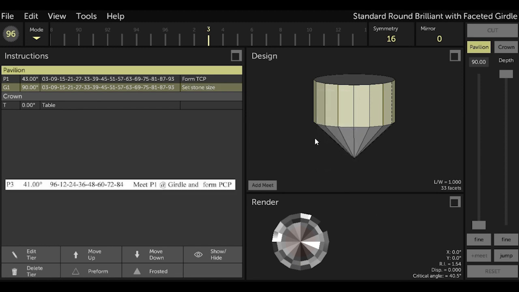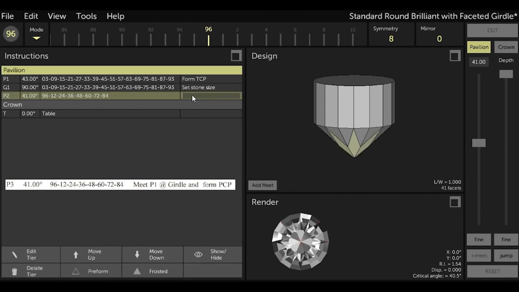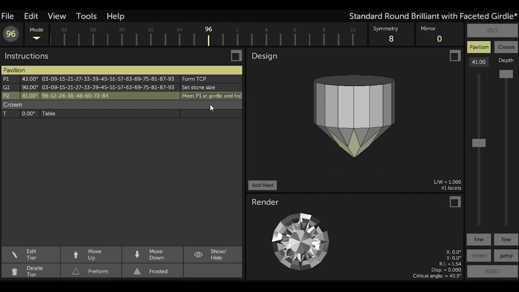For the third set of instructions, we need to cut the pavilion main facets. This line is cut at an angle of 41 degrees, 8 facets, and they're each 12 indexes apart, so it's symmetrical. So type in 41 degrees, 8 in symmetry, 96 in the base index, and press jump again and cut. Voila, the pavilion's done. Just type in the comment, meet P1 at girdle and form PCP, which stands for permanent center point.